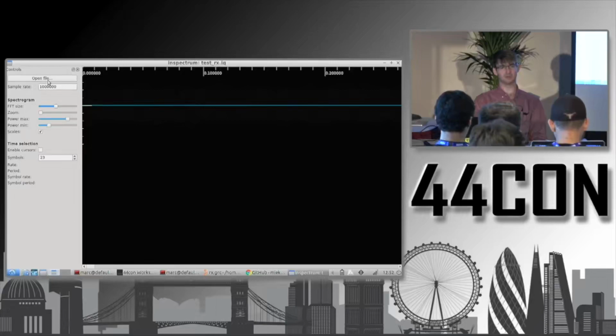Just open your file, the file that you captured, plug in your sample rate. The sample rate you have to get right, otherwise the timing information that it tells you won't be correct. You'll still be able to visualize the spectrum, but basically the file that you captured has no metadata describing its own timing. So you have to tell the software what sample rate it was captured at.